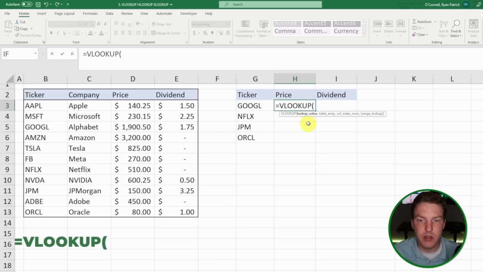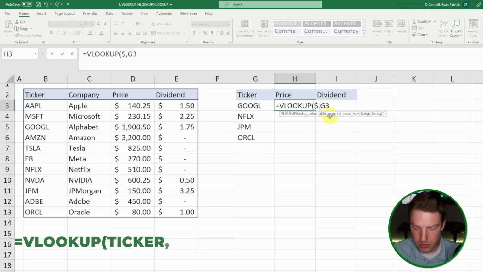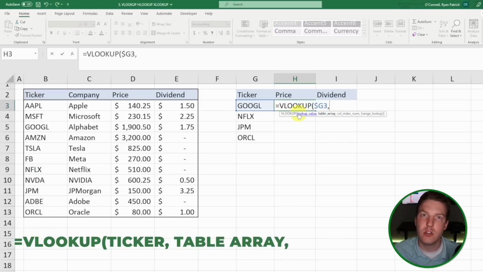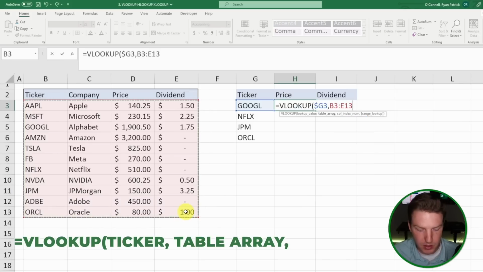So equals VLOOKUP. Now we need to put in our lookup value, which is just going to be the ticker that we're interested in. And I'm going to hit F4 3 times to make sure that we lock into column G. Now, comma. Now next we're going to put in our table array. And there's 2 ways that we can do this. We can either grab it like this, or we can just grab the columns. Either one would work the exact same way. I'll just grab the tables to keep it simplified.